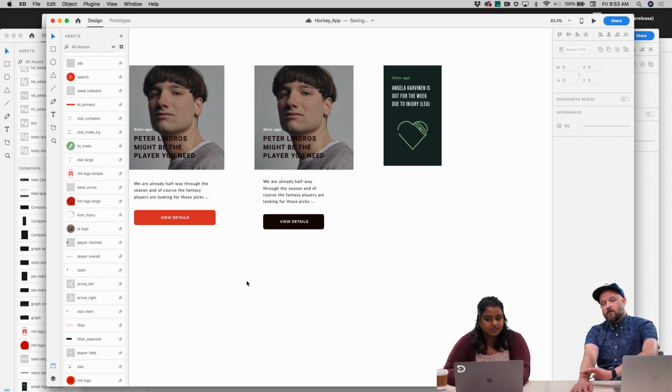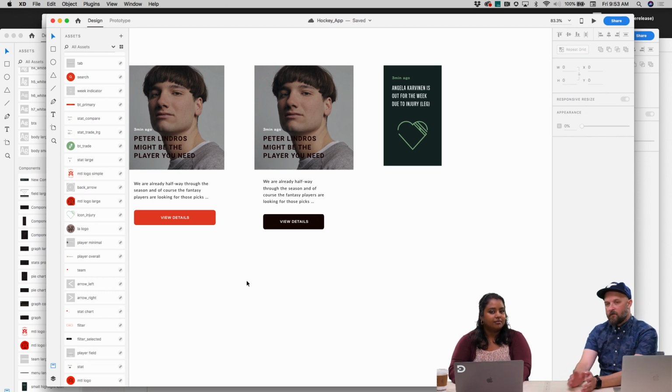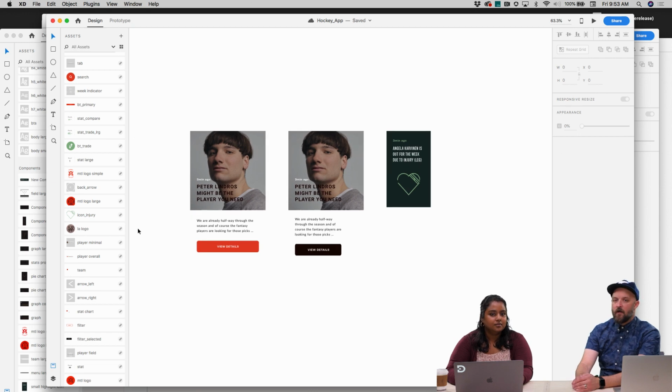So where is this headed? We've launched phase 1 of linked assets.